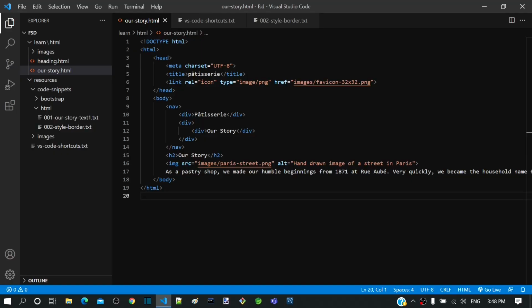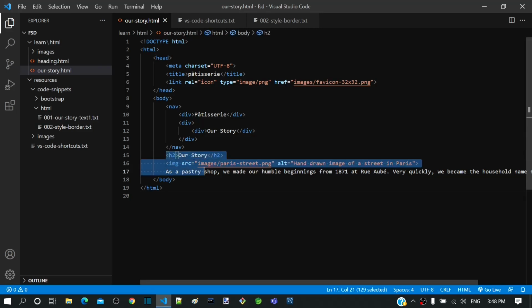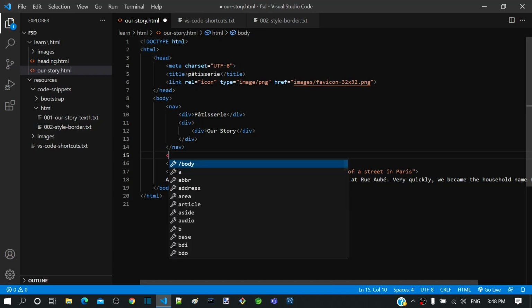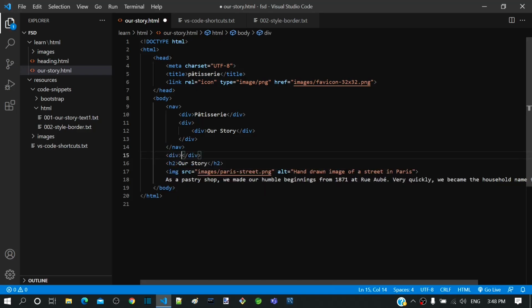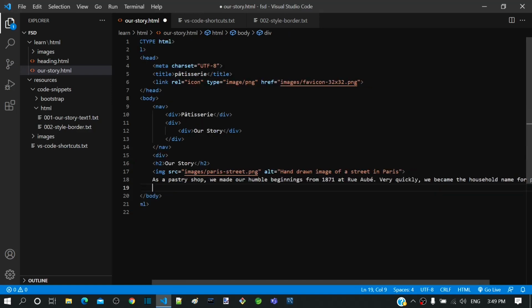To include the outermost div, we need to enclose these three lines within a div tag. I can include the div tag after the closing nav tag. Then I can select the closing tag and cut it using Ctrl X shortcut. Then I can place the closing tag in a new line after these three lines.